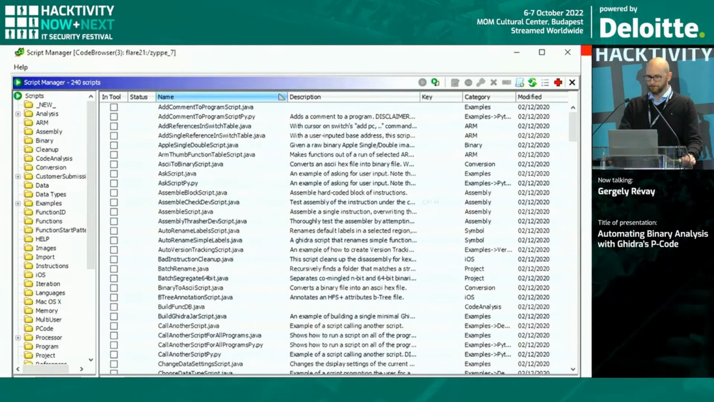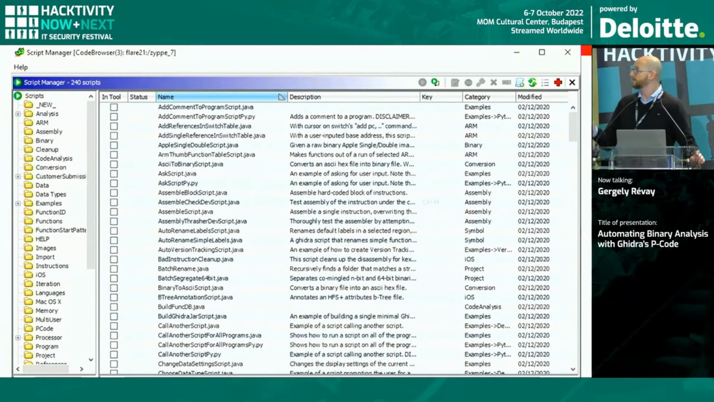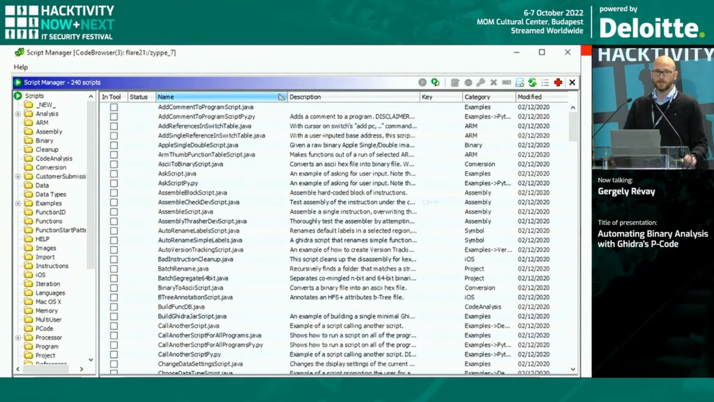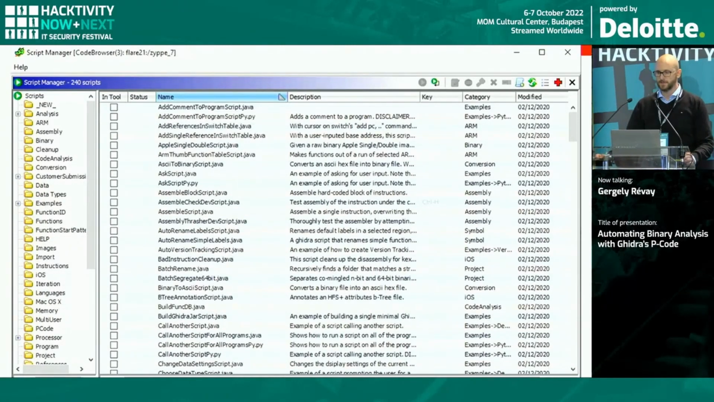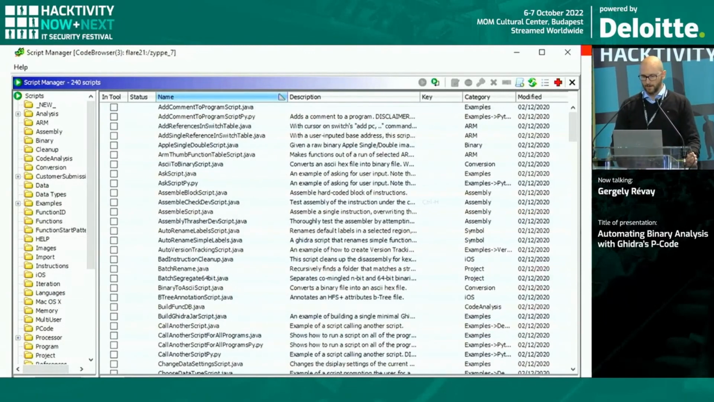So Ghidra already comes with a bunch of scripts. This is the script manager in Ghidra. This is where you can search and run your scripts. I think if you use Ghidra regularly, then it's definitely worth going through these scripts once, just to have in your mind what kind of scripts are available for you, because some things you might need for your work may already be implemented. You can also create Ghidra scripts directly here in the script manager if you don't need a fancy UI or anything.